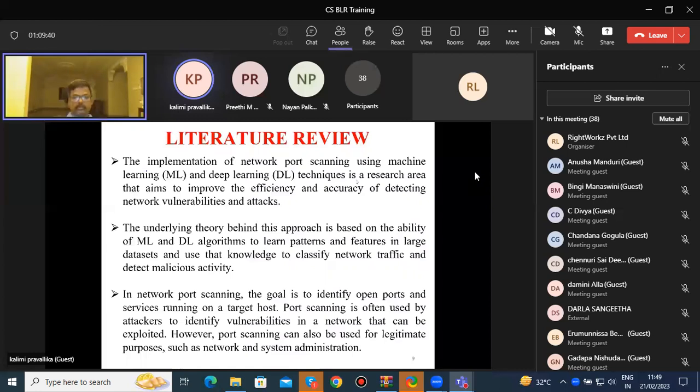In network port scanning, the goal is to identify open ports and services running on a target host. Port scanning is often used by attackers to identify vulnerabilities in a network that can be exploited. However, port scanning can also be used for legitimate purposes such as network and system administration.